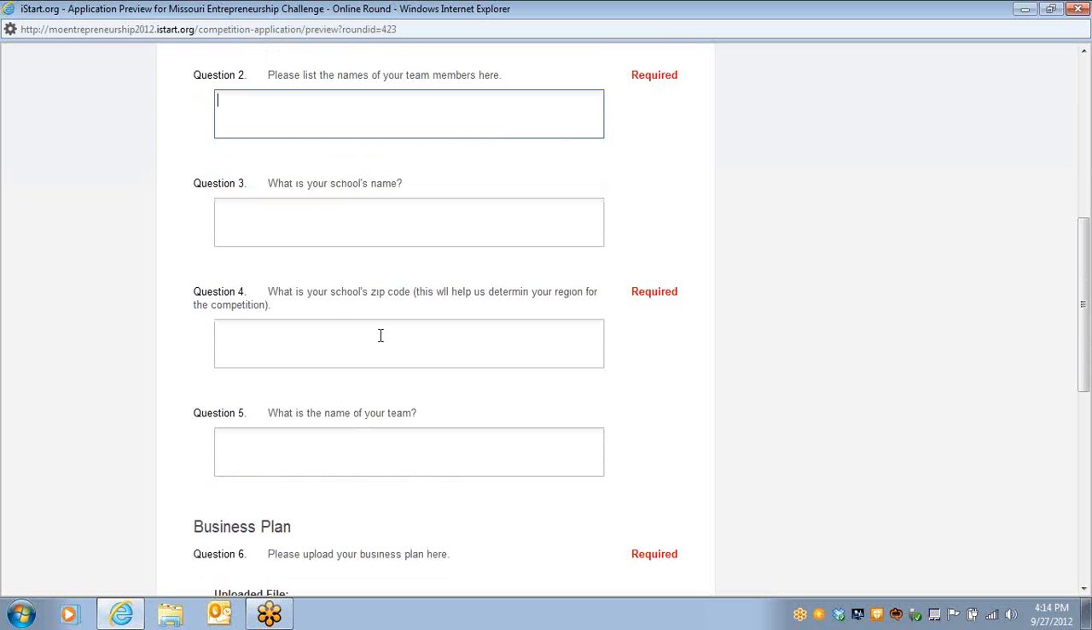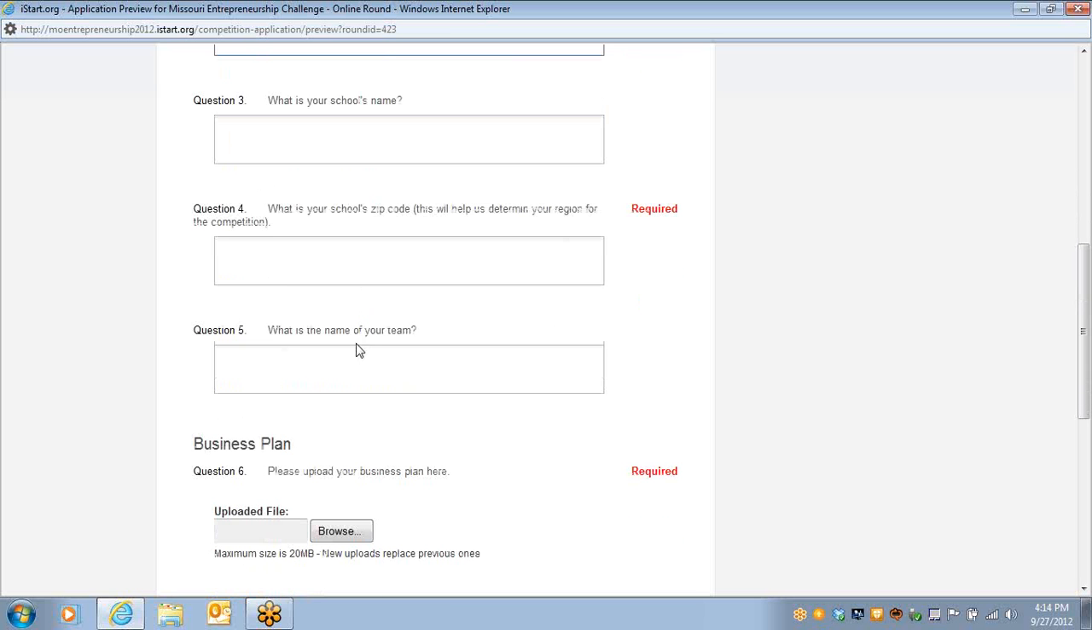The reason we ask for that is because during the online round we have 4 regions, and depending on where your school is, the students would be in a region. So if, for example, your school is in St. Joe, Missouri, you would be in the northwest region, and during that online round you'd be competing against other schools in that region. And then, what is the name of your team?